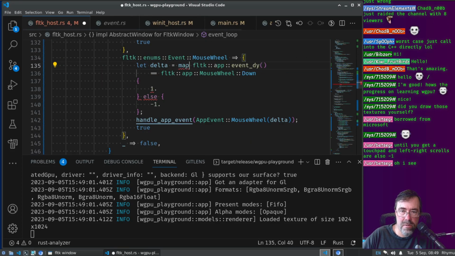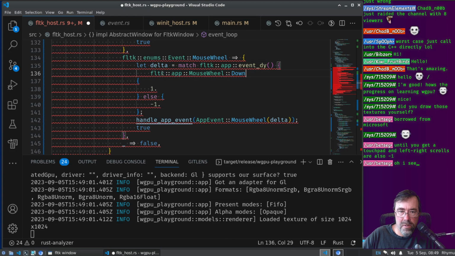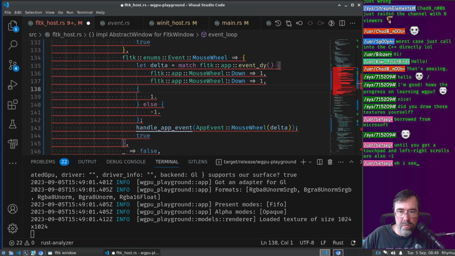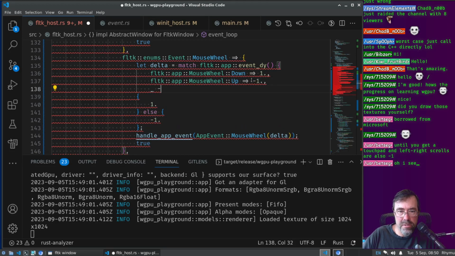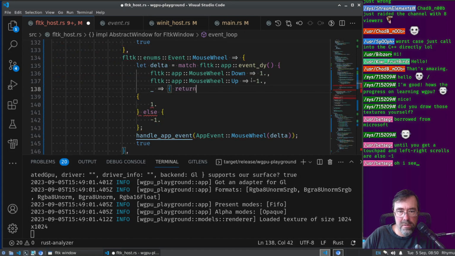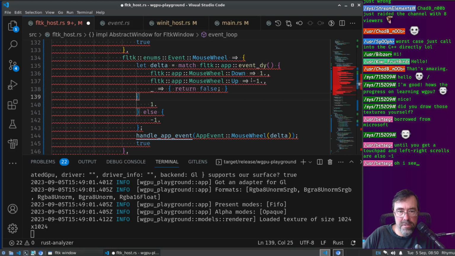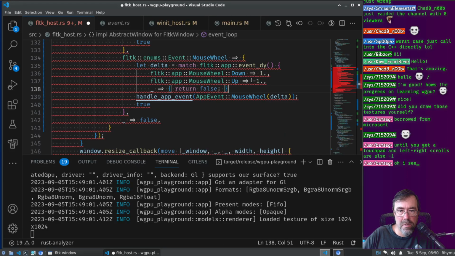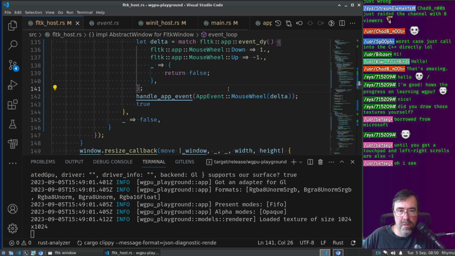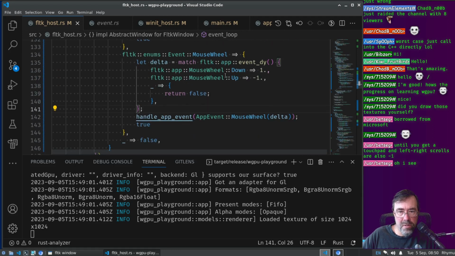Let's do a match. Match. And then for a down, this will look cleaner anyway, right? 1, and then an up is a -1, and then everything else is a 0. Actually, what I can do for everything else is just return false. There we go, we have an escape hatch. Missing a brace there. So, if it's down 1, up -1, anything else, we escape. Ah, escape!